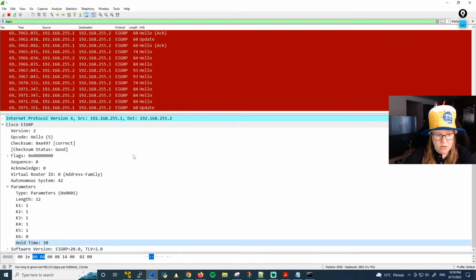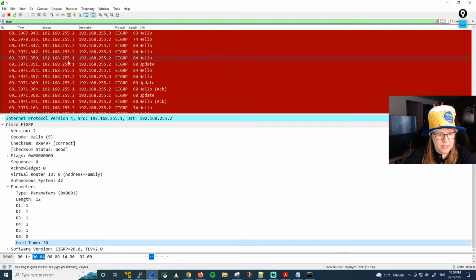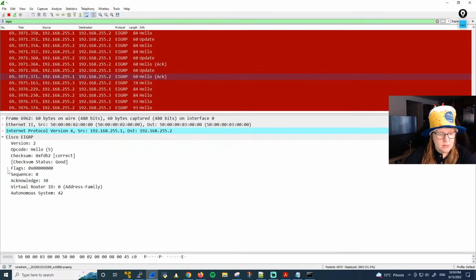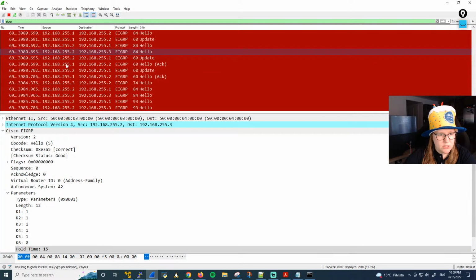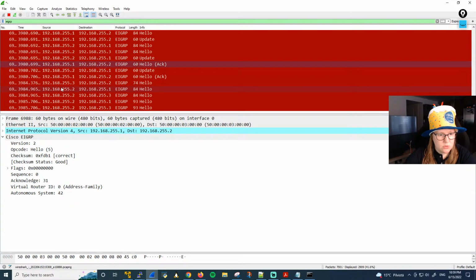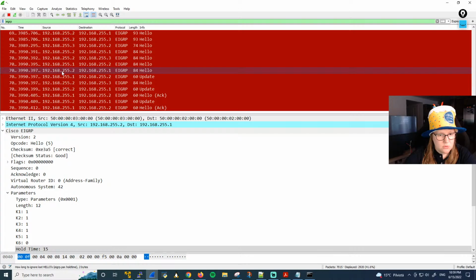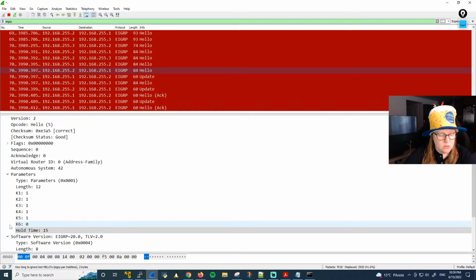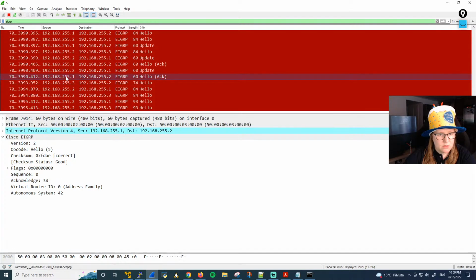So let's go to Wireshark again. So here, where was it? Yeah, it was 30 seconds. But now, where is it? Acknowledgement, no. So, no, I've looked at the wrong one again.